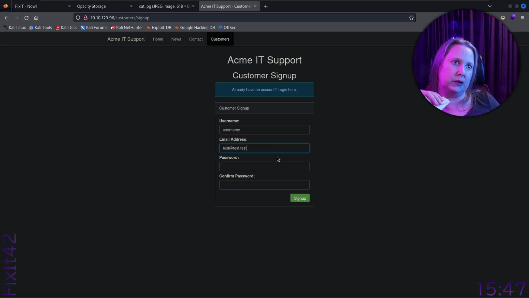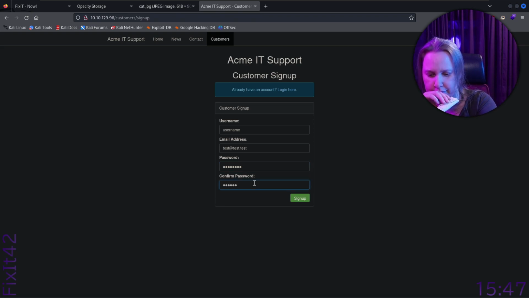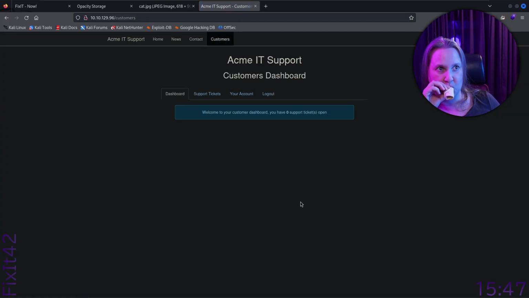It annoys me when I have to click the mouse. Can you guess the password? This looks very familiar. I think they use it for everything, right?